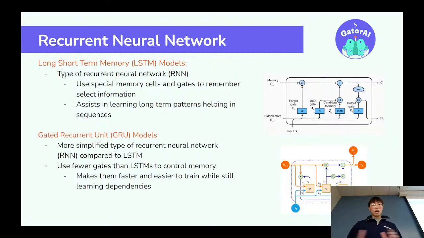There are two common types of recurrent neural networks that a lot of people use. The first is the long short-term memory model, or LSTM. It's a type of recurrent neural network, and it is very complex relative to other types of RNNs. It uses what are called memory cells and gates to remember select information. It selectively decides what information about the previous inputs it wants to keep or forget. This assists in learning long-term patterns in sequences because it can decide to focus on the most important information.